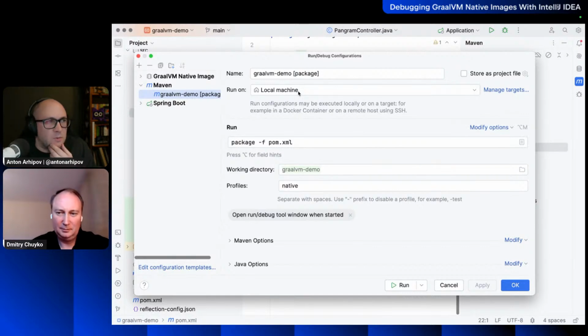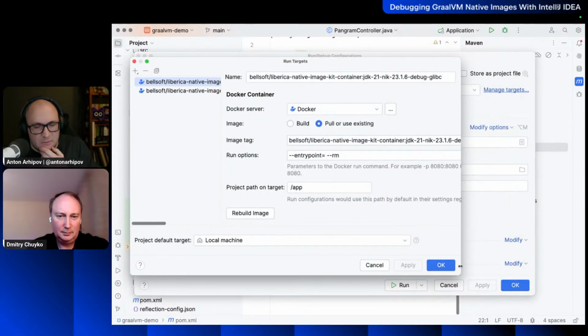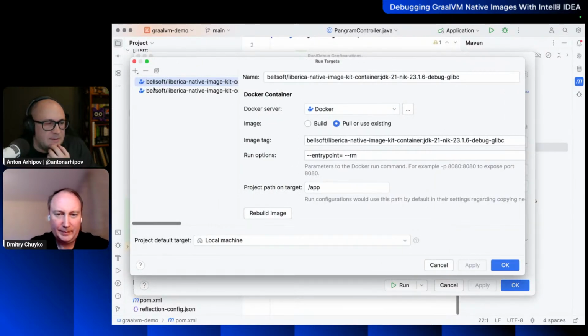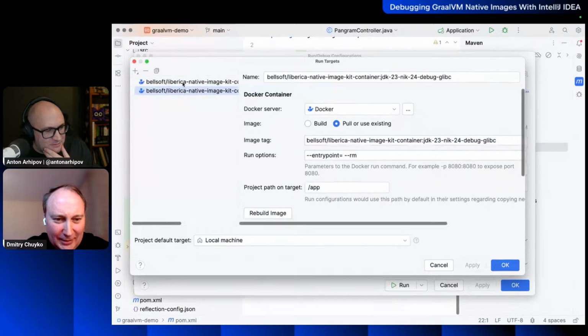And normally you run stuff on your local machine, but you can manage targets and add more images or more targets, not only Docker, but also Docker Compose and SSH. There is one interesting option that I haven't tried before. I don't know what it is, but Docker image is what we are looking for, right? So I have two images.